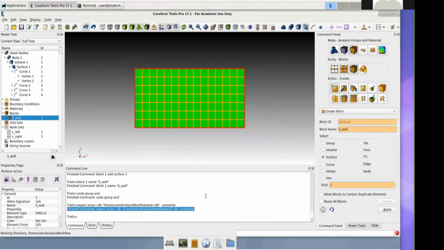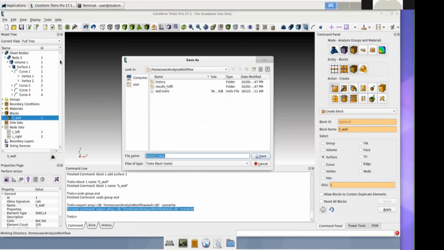If you want to, you can save this also as a Trelis file. Then you can later continue modifying the model. Also, the Trelis file of this simulation is already present in the examples, so you can have a look at it, or for example, change meshing parameters later.